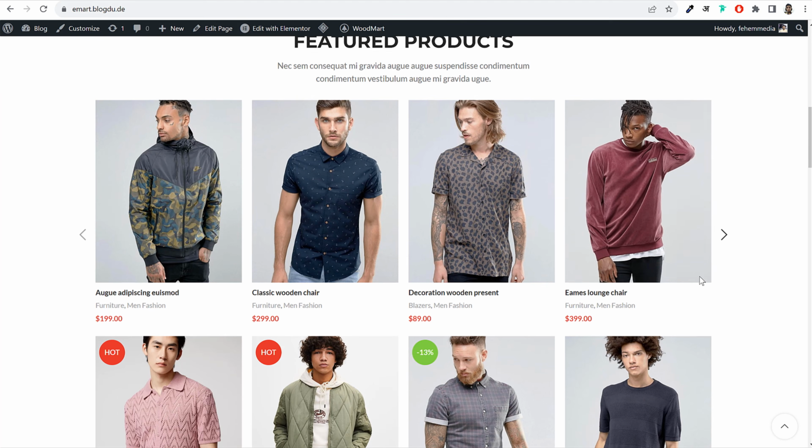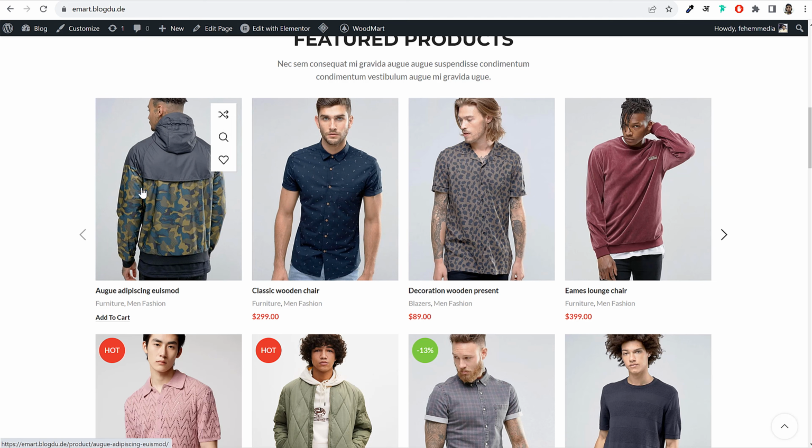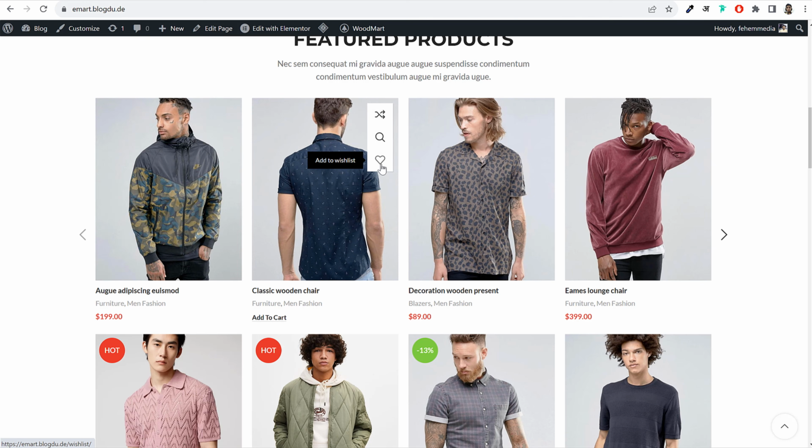Then if you scroll down, we have our main options, we have our products. So here, as you can see, once you hover over that, you can see the product image, it zooms in. You get some option. If you want to add this product to your wish list, you can click on this thing, add to wish list. If you want to compare this product, you can click on add to compare.